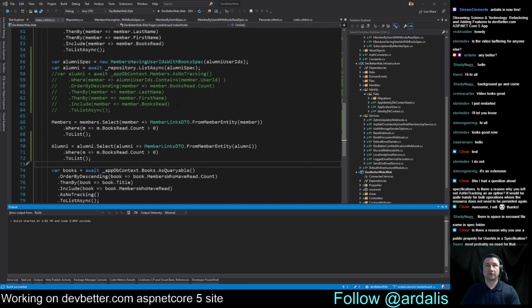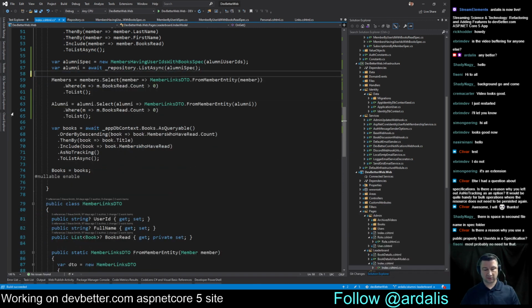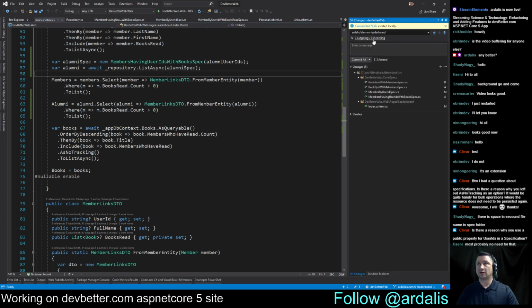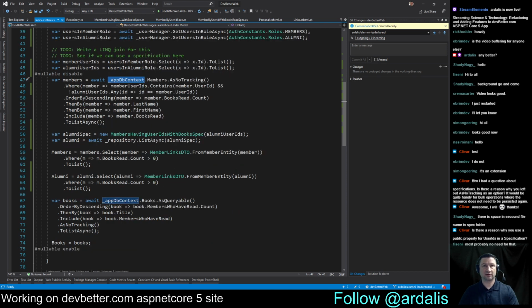Alright. So let's get rid of this code here. And let's do a quick commit, and say we added members with user ID spec to clean up leaderboard. We'll commit that. Now we have two other places we're using AppDbContext. This members list here and this books list here.